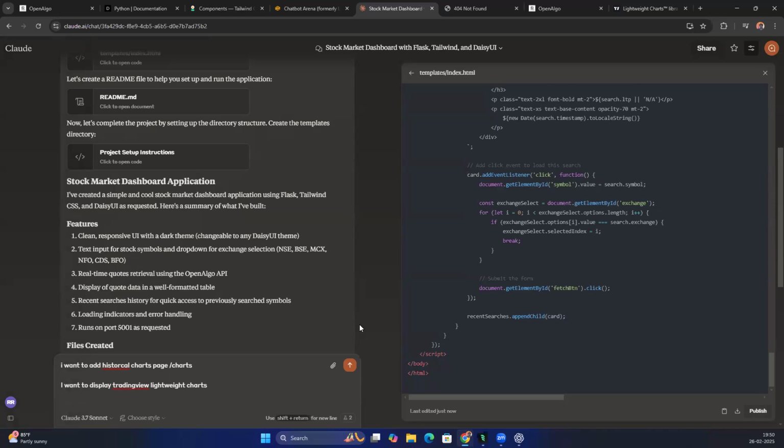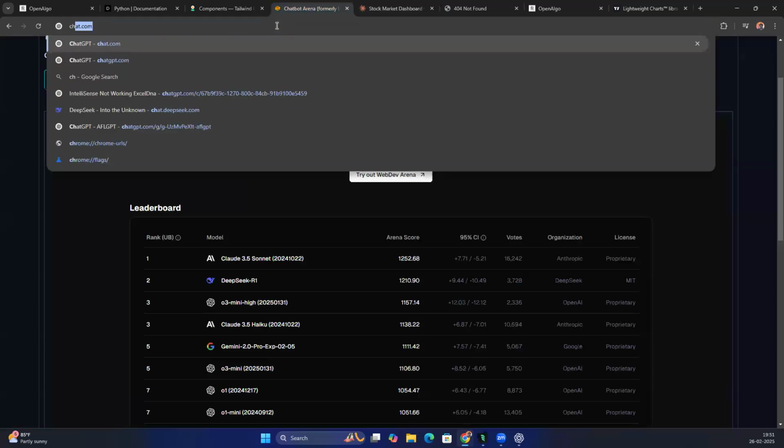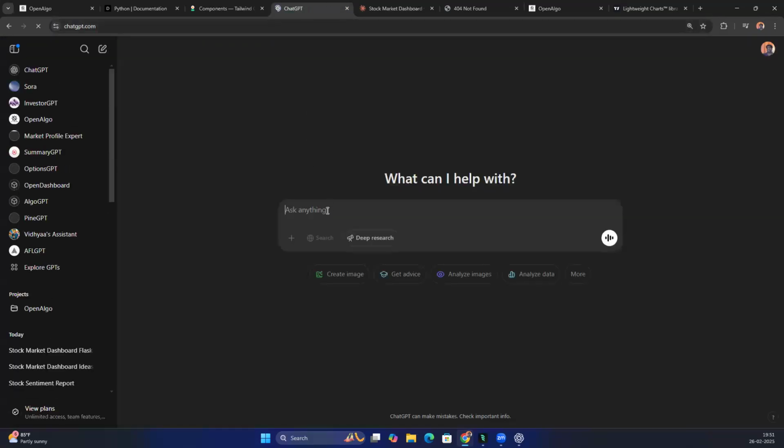So obviously these models don't know what OpenAlgo is. I don't know whether it knows or not. Let's ask, maybe it might be trained on it by now. Does ChatGPT know what OpenAlgo is? This is ChatGPT. What is OpenAlgo? I've been interacting with ChatGPT a lot.